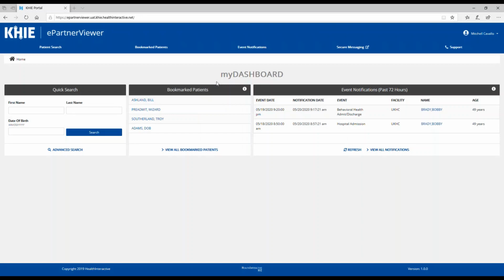After logging in, users are directed to the home page, also known as My Dashboard. From the My Dashboard page, users can quickly and easily search for a patient, view previously bookmarked patients, and/or view records of those patients flagged to receive event notifications.